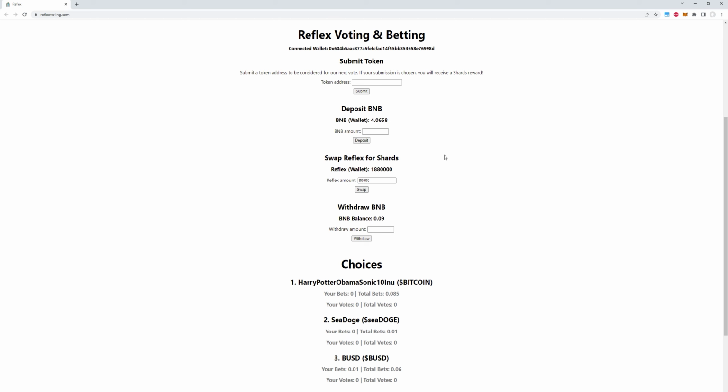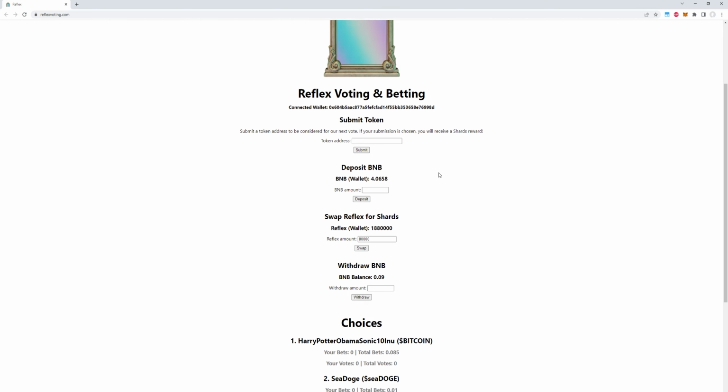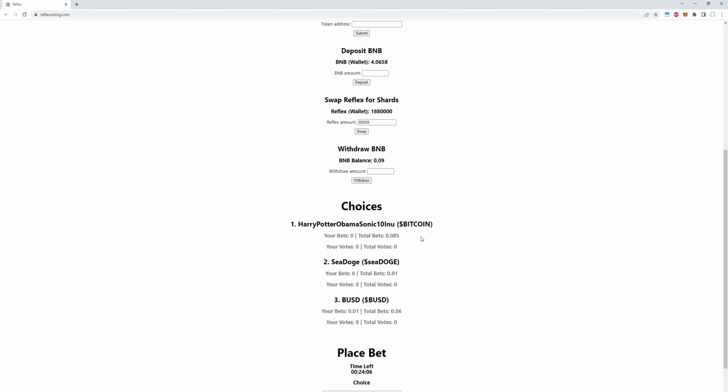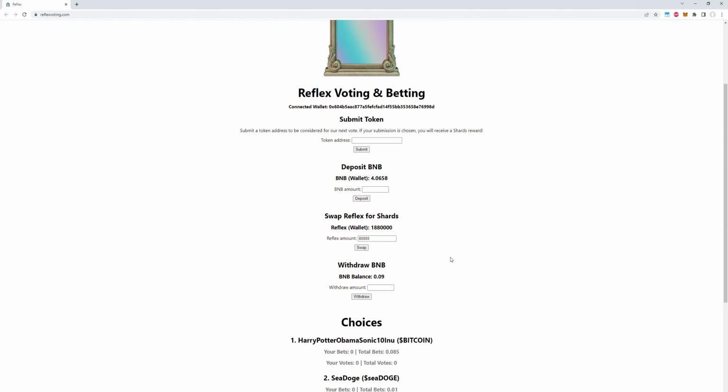Something I don't think I mentioned while waiting for this: this field up here is to submit a token, which is actually pretty cool. You see the choices we have down here, these are all community curated, and you have the option, as a holder, really as anybody just connecting to the website, to submit a token address for a token that you think should be on the vote.